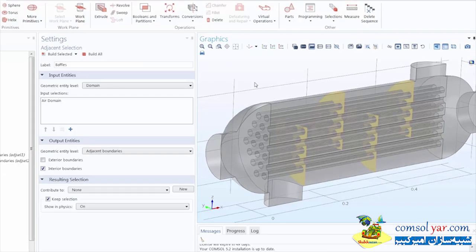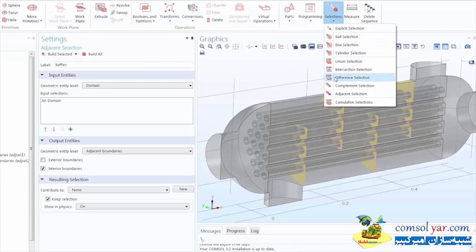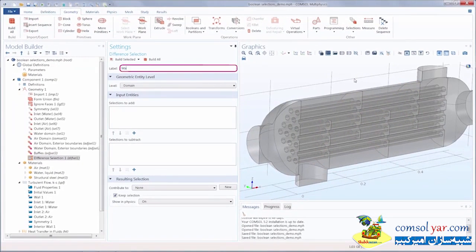We can select parts inside an entity, as well as create a selection of the boundaries, edges, or even points that bound a geometric entity. So let's continue to explore the other types and their functionality. Let's now create a selection for the walls of the water domain, and we can do this by creating a different selection. I'll rename this water domain walls.